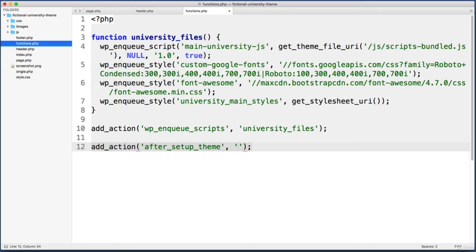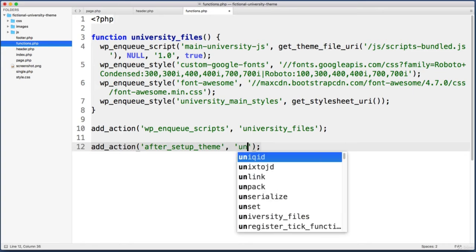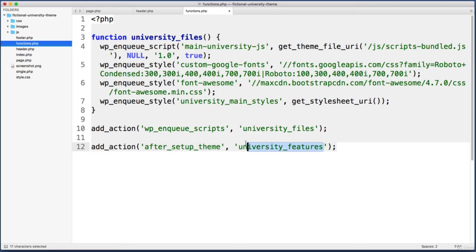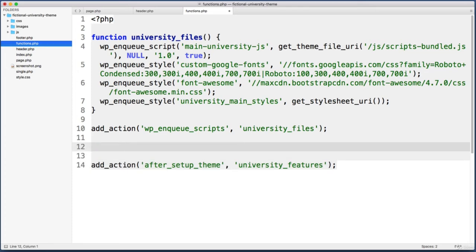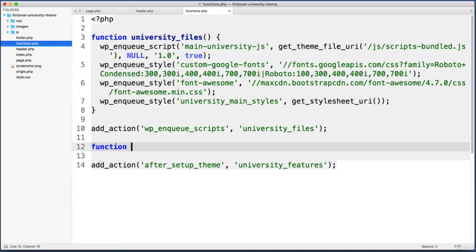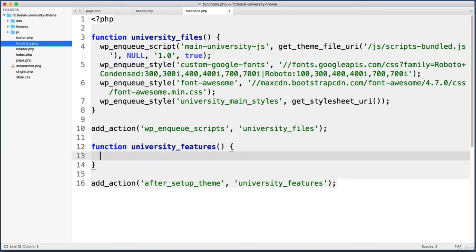So we get to make up this function name. Let's name it University Features. So we make up a name, and then we just have to create a function with that name. So right above this new line that we just wrote, let's create a new line, and let's say function. We want to create a new function. We want it to be named University Features, parentheses, curly brackets.